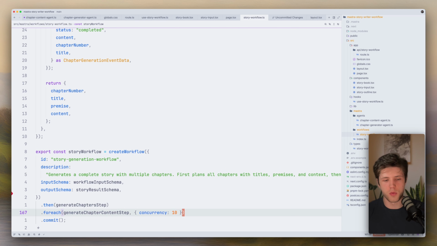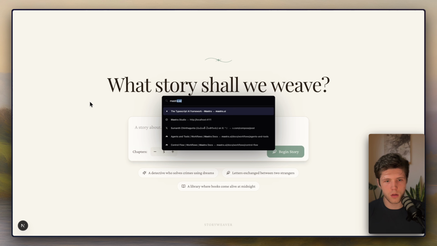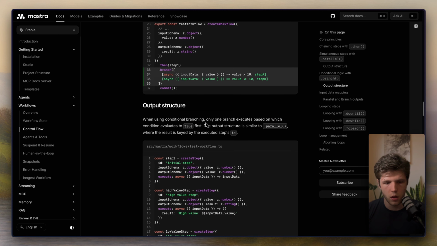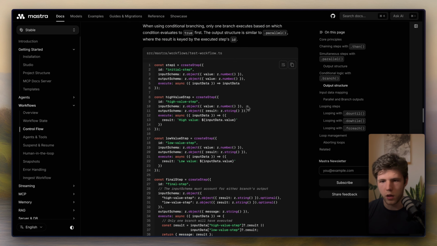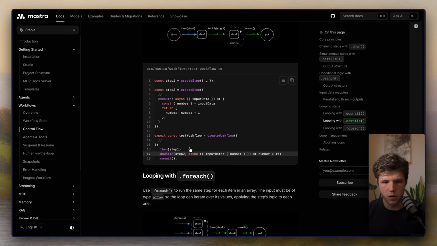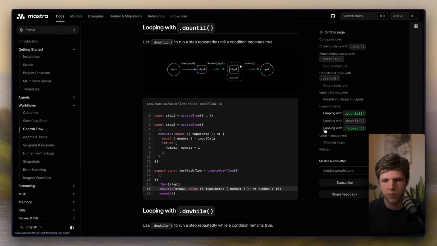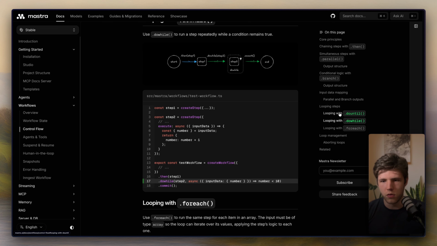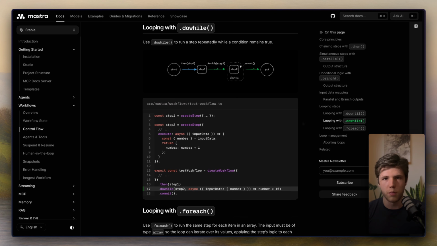And it's a very simple workflow, but you can do branching. If I go to Mastra, you can branch out here, for example, if the value is more than 10, take the step A and etc. So you can build more complicated workflows. You can also do different looping techniques, do while. You can do other looping techniques as well. I just showed you for each, but you can do while, you can do until, and you can build wild things with this.